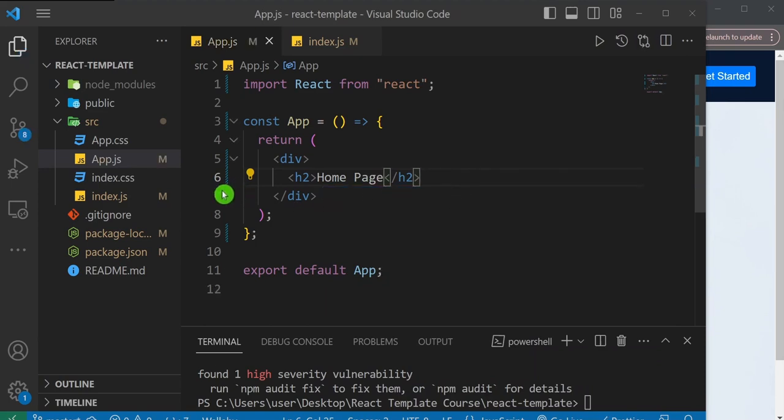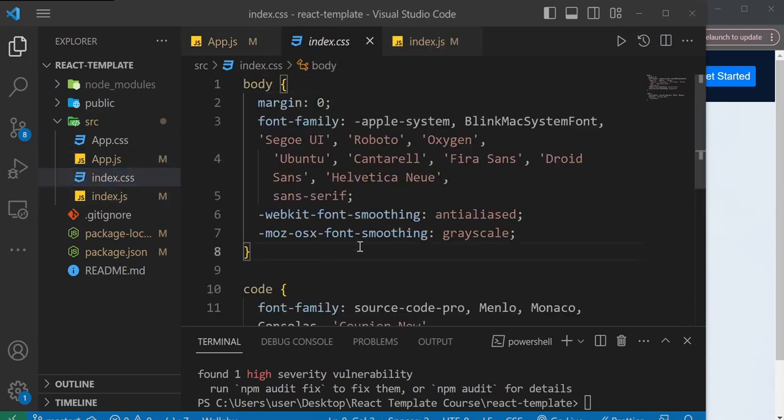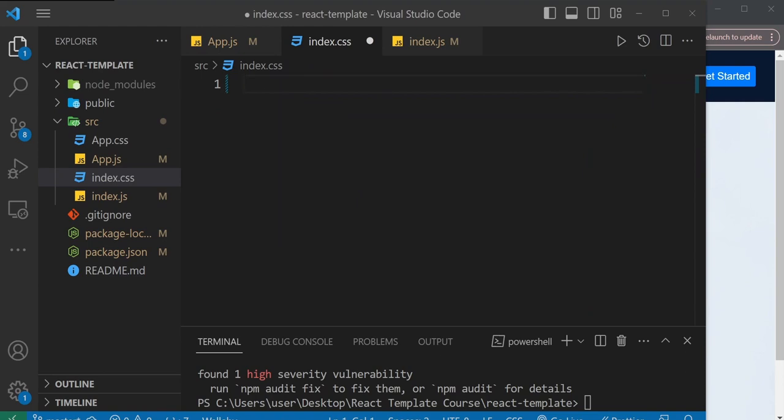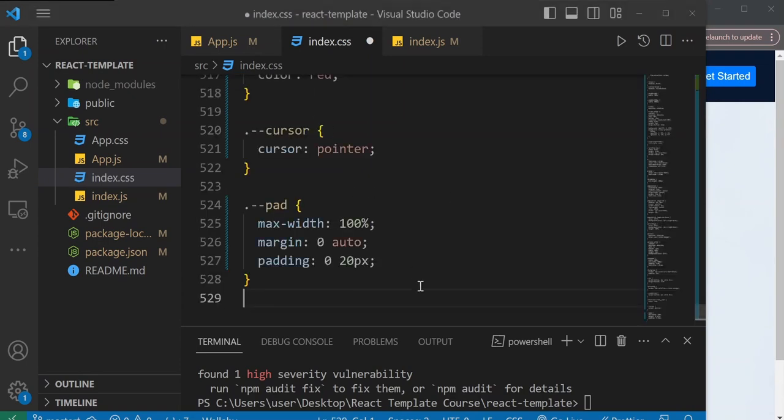Okay, so for my index CSS file, there are some styles that I already use, and you can actually use any kind of styling you want, but for this particular project, I have some styles that I've already created, and I'm just going to paste them in and save.